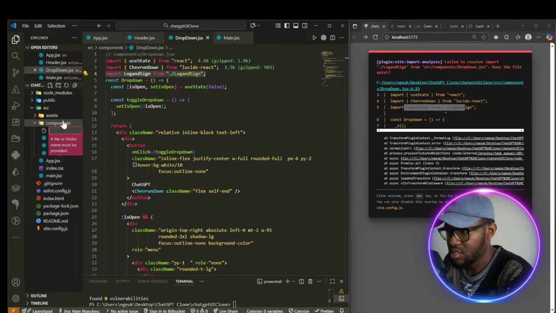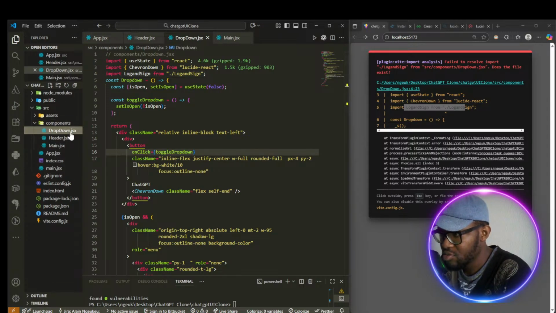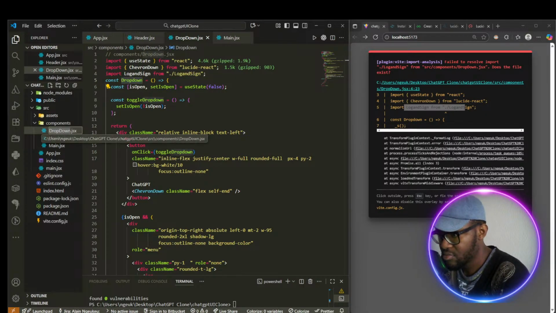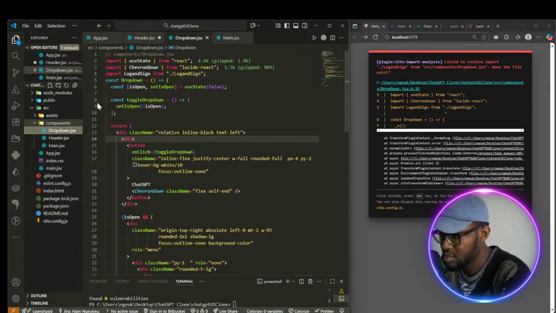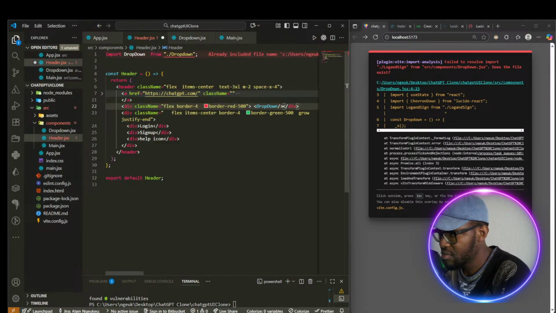Wait, there's an error here. First of all, I need to make sure that the name here is the same as the name. You see, there's an error here. Normally it's supposed to be drop down with a small d. That's it. And inside the import statement, I will change this to small d and delete everything here.